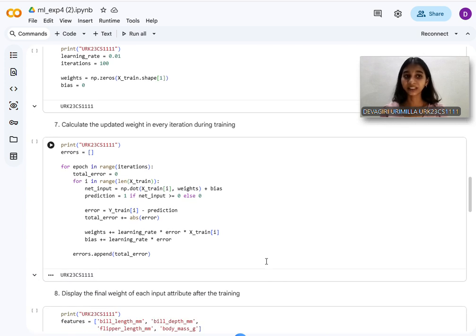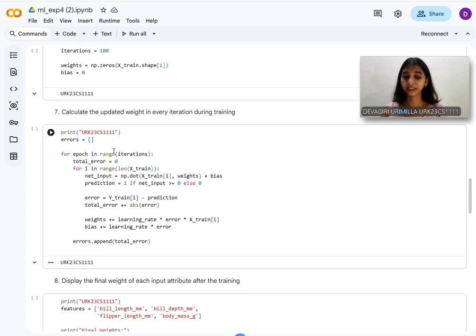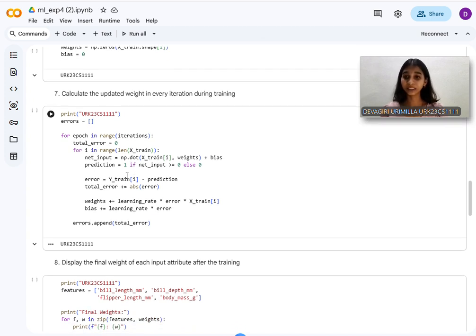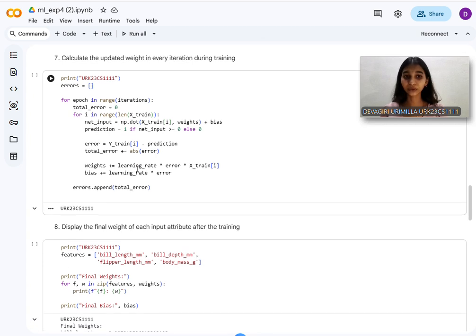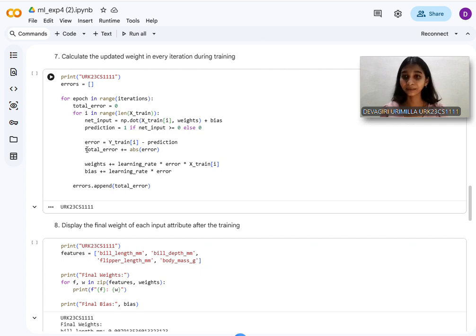Now comes the most important step, training the perceptron. For each iteration, we calculate the net input, the dot product of input and weights plus bias. If the net input is greater than or equal to 0, the prediction is 1, otherwise it is 0. Then we calculate the error as the difference between the actual and the prediction. Using the error, we update weights and bias.